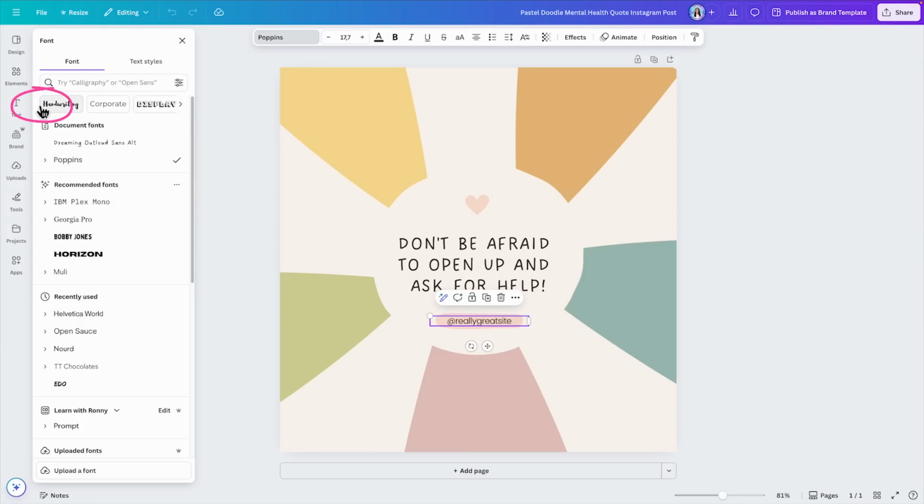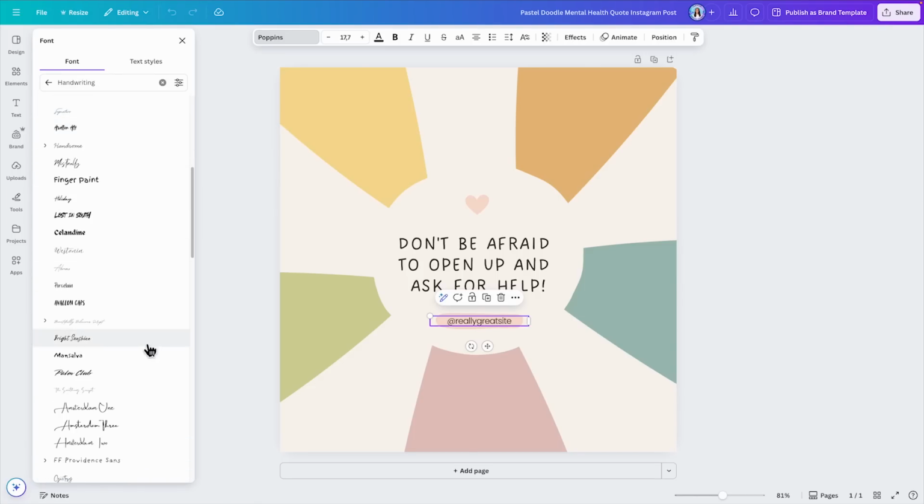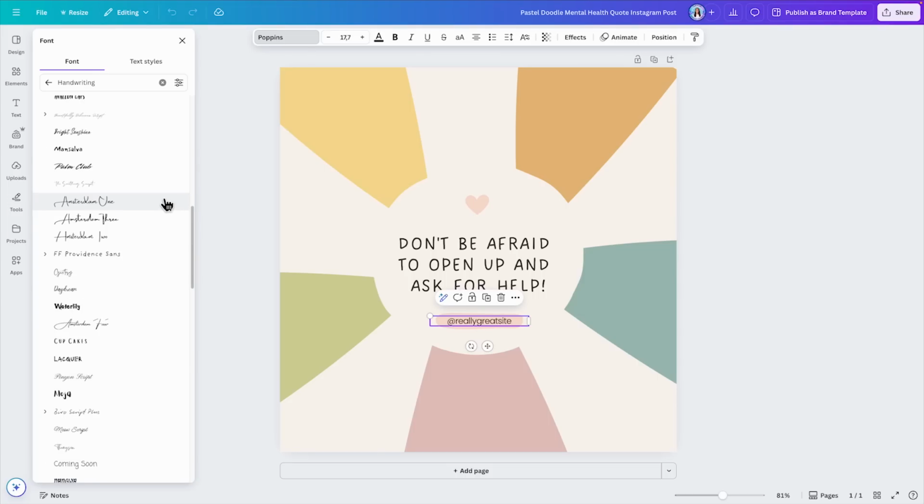So let's go to handwriting and let's see what do we find in here. These are the results. All of these fonts that we have in here have the handwriting style and they have different aesthetics even though all of them are in the same category of handwriting.